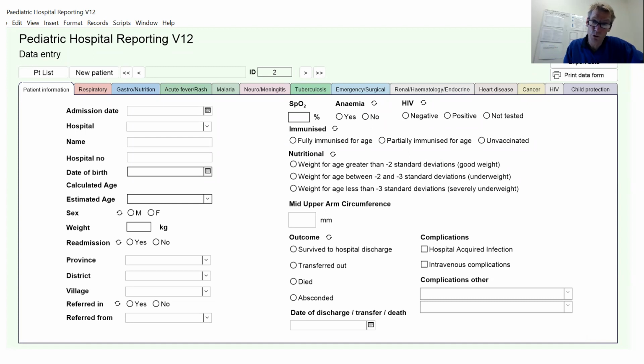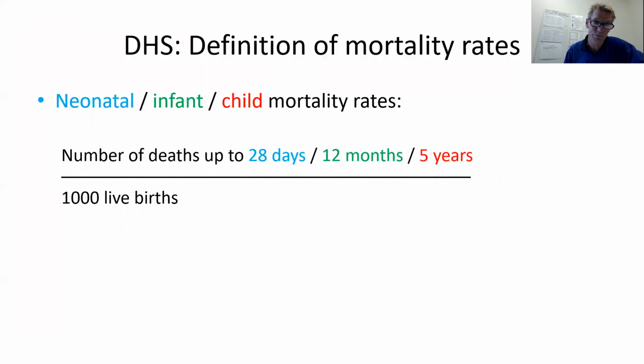The version 12.1, which is what we're using, is very accurate, and the data that I'll show you mostly comes from version 12.1, although some hospitals are still using version 11 and version 10 for last year, but we hope by next year we'll all be using version 12.1.